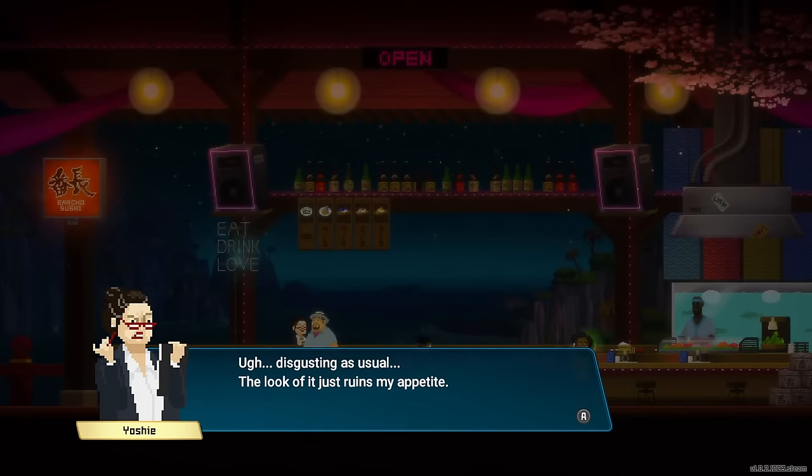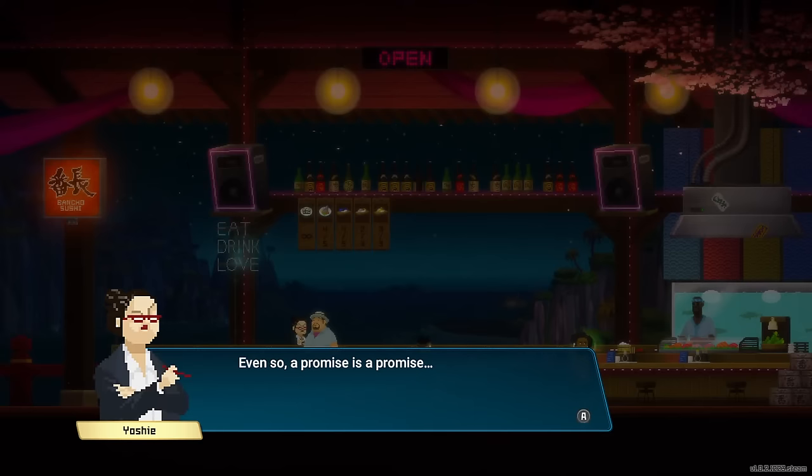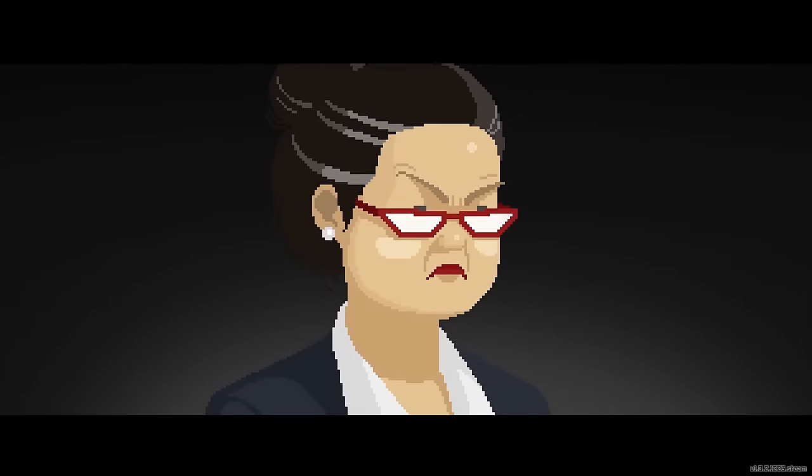Okay, dialogue. Disgusting as usual. The look of it just ruins my appetite. Even so, a promise is a promise. The shark bites her.